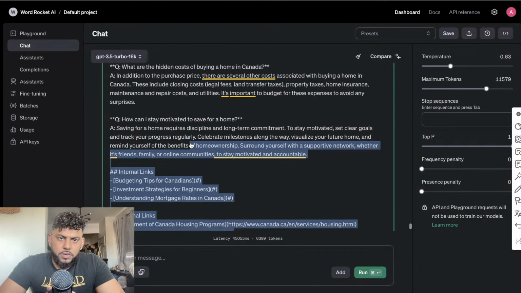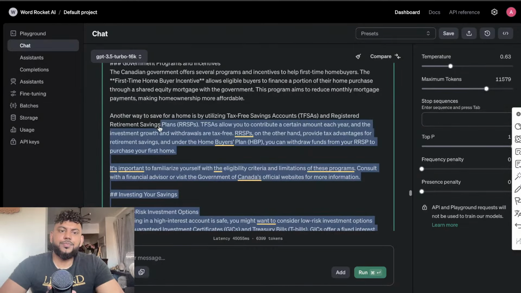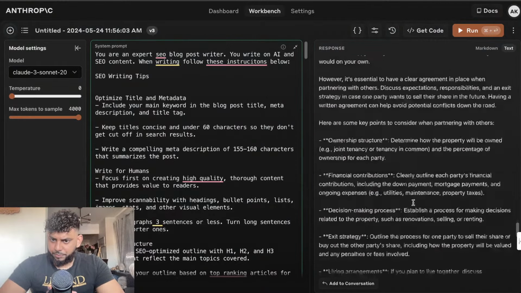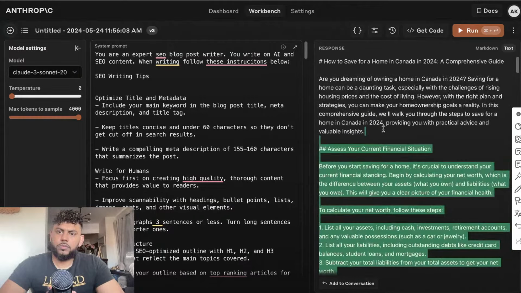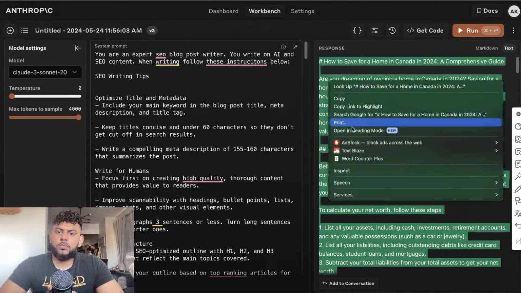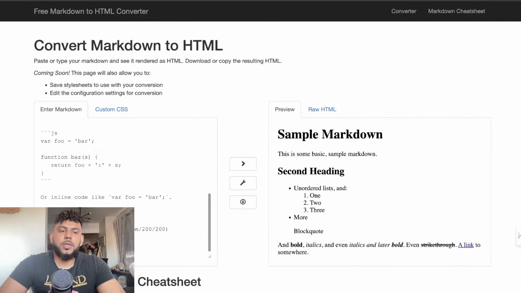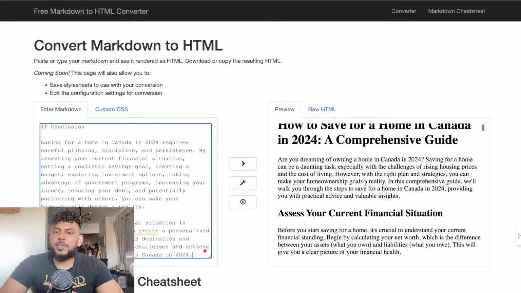We have some links there. So this is 2,000 words. And this is 2,400 words. So we get a little bit more words from Opus. But let's actually go ahead and try to see if we can tell a difference between the output quality between the two articles. So how to save for a home, and this is Opus.